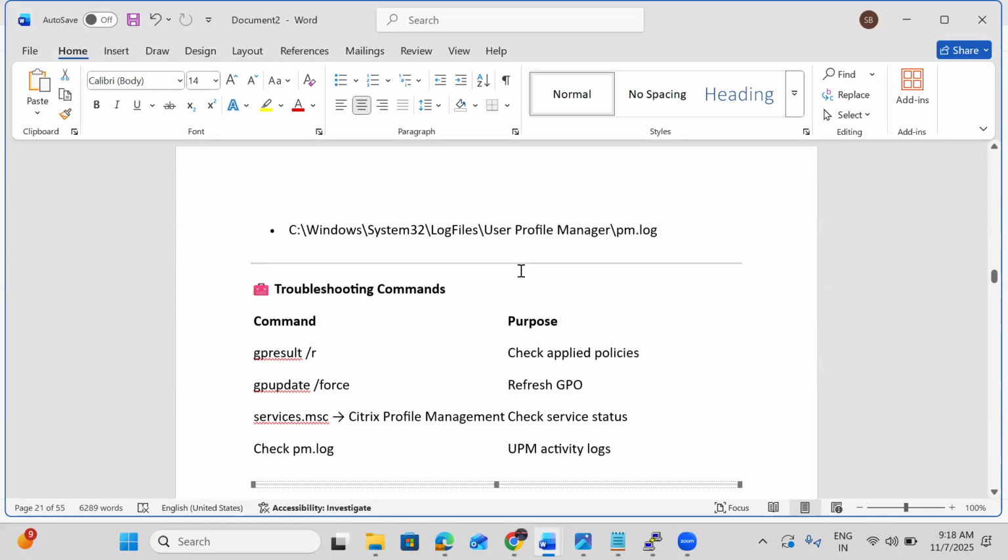And if you are applying those policies and they are not reflecting, we need to verify once again with gpresult, or forcefully apply the policies. At the group policy level, what we are using is gpresult. With gpresult, we are going to manage those.